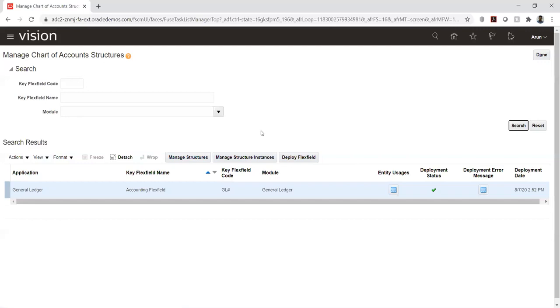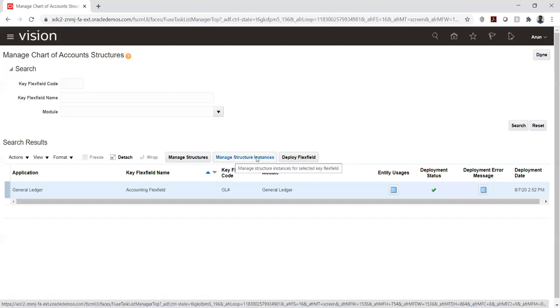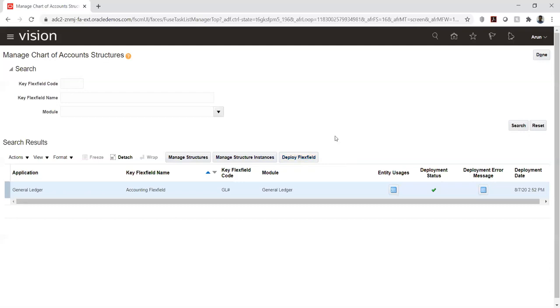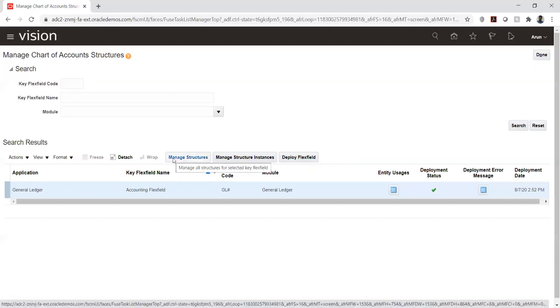Basically it is taken from R12. The only thing is we have added one layer called instance, and we have deploy flexfield. Deploy flexfield is similar to the compilation in R12. Okay, compiling the flexfield. Yes, correct.